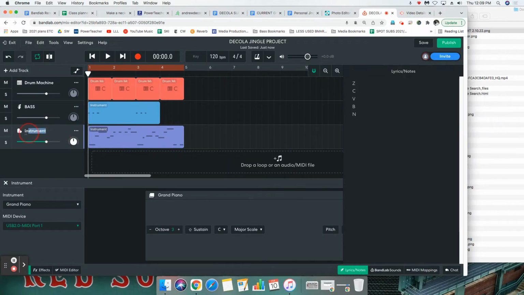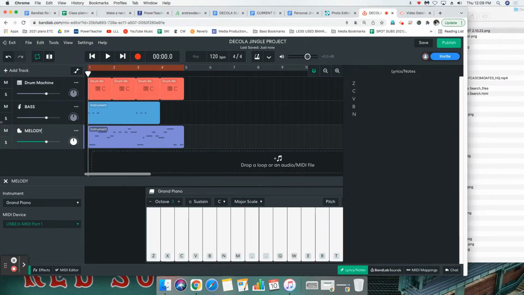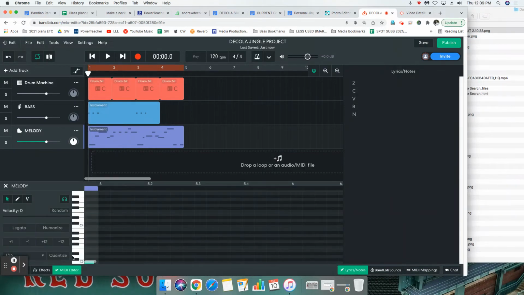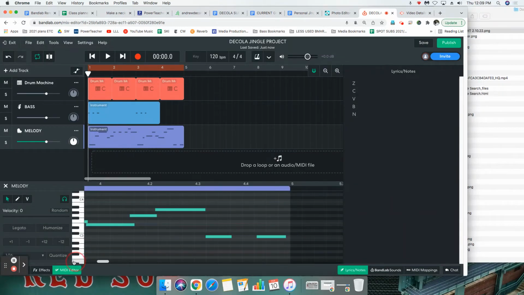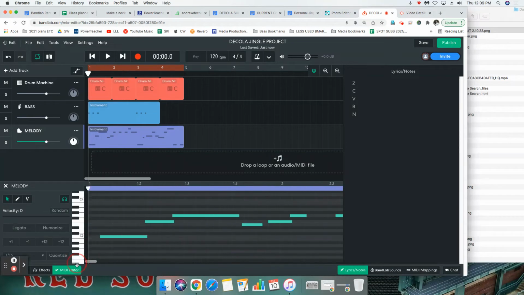So if I go to my instrument, which I'm actually going to call melody, and I go down to my MIDI editor, let's scroll to the beginning. Okay, so yeah, right off the bat, I can see I want this to be on 1. It seems like everything is a little bit late. Let's see, how does that sound? Yeah, that's late too.